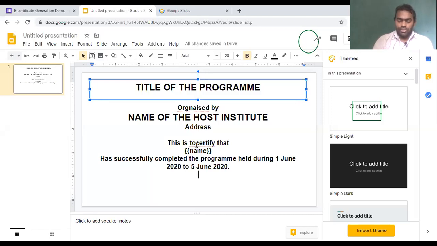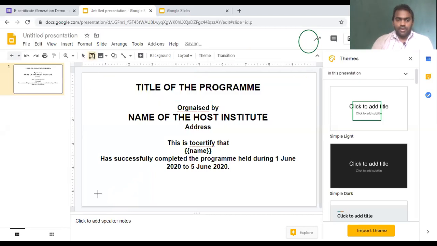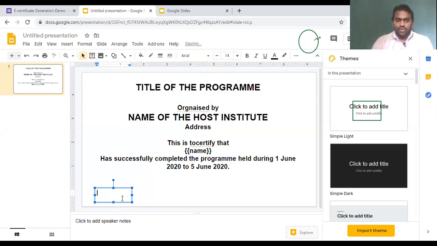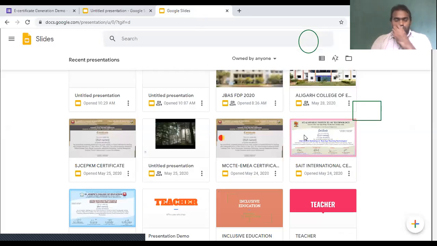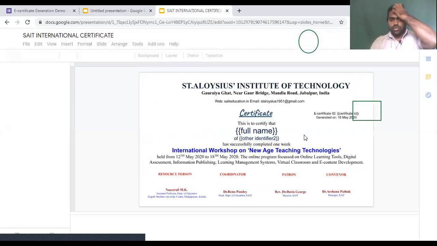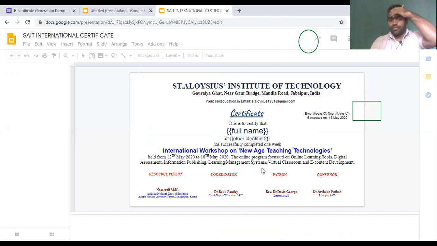And here you can add the signatures. After that, you can add the signature here. For the signature, you can insert the name of the organizer. So I'll show you a sample format. This is what we have done.